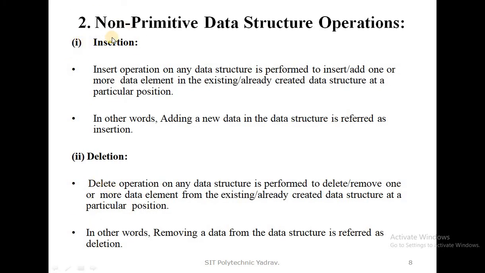The second type is non-primitive data structure operations. We will see them one by one. First, insertion. The insert operation on any data structure is performed to insert or add one or more data elements in the existing or already created data structure at a particular position.